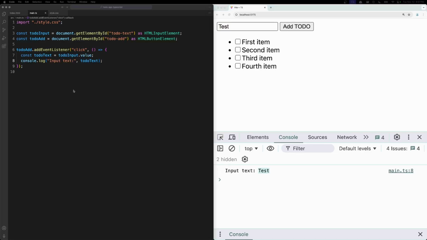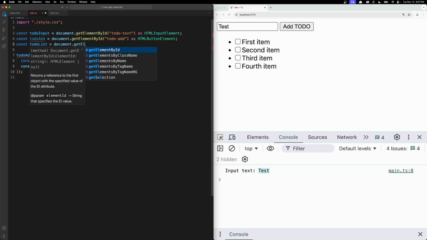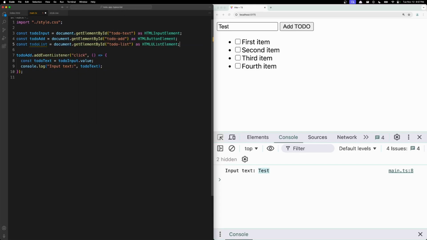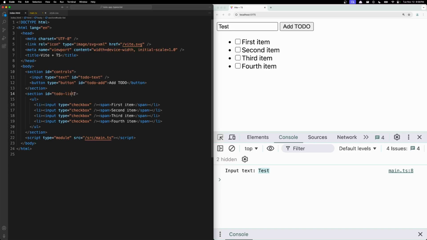Perfect. Next, what we want to do is add our new item at the end of the list. To do that, we need to get a reference to our unordered list. Like that. Let's update this. And this is our actual to-do list.